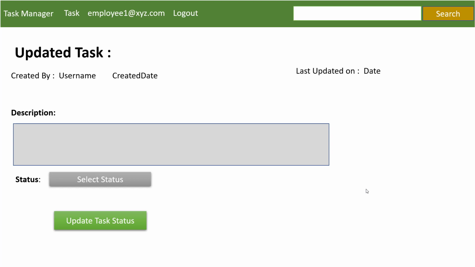If you want to update the task as employee one, if you are a team member, you first log in to the system. Then your ID will change on your navigation bar to employee one at xyz.com, and you can update your task if you want to join this task or continue the task. So change the status of the task as well.